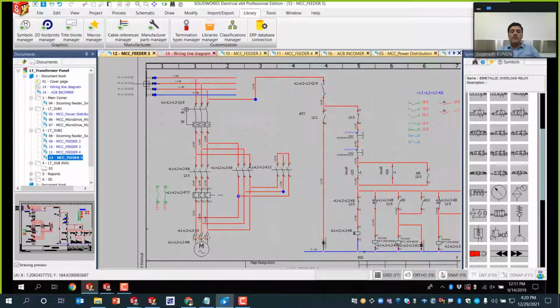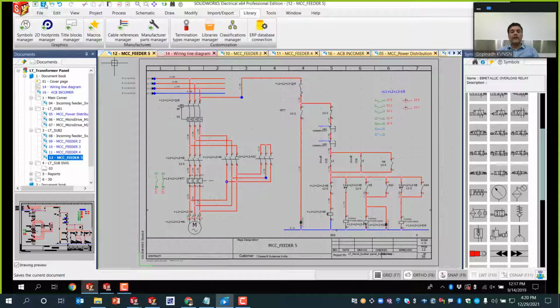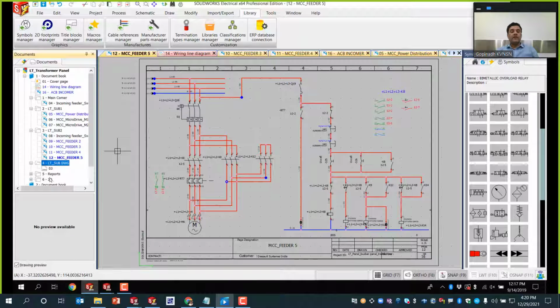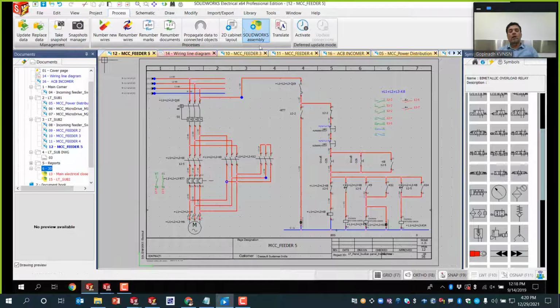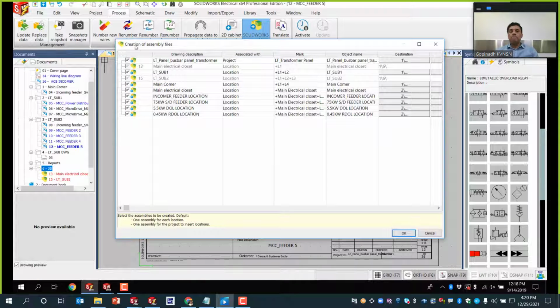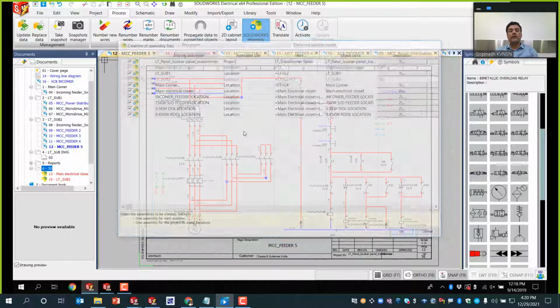Now my schematics and the single line diagram have almost been frozen. Now I'll go to the subsequent drawings. I can generate it to 3D and see how the SOLIDWORKS assembly can be generated from the 2D electrical creation of these sub-assemblies, based on the location of the components and the wiring.